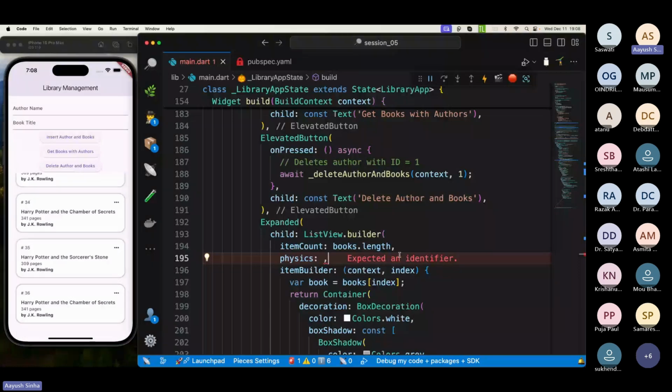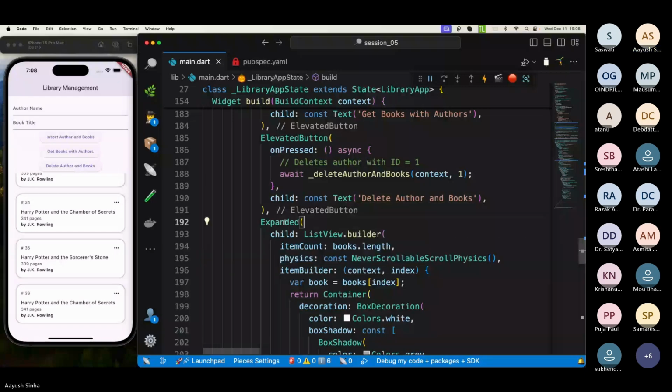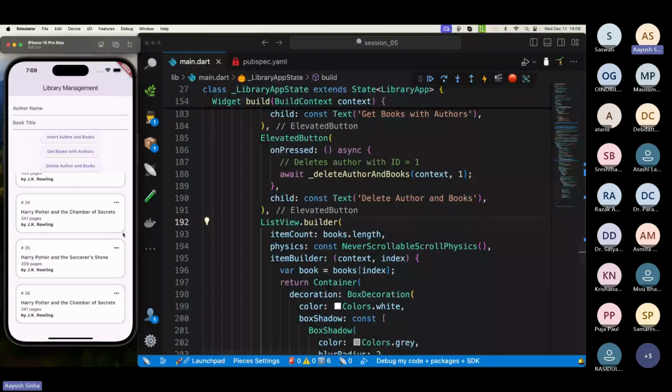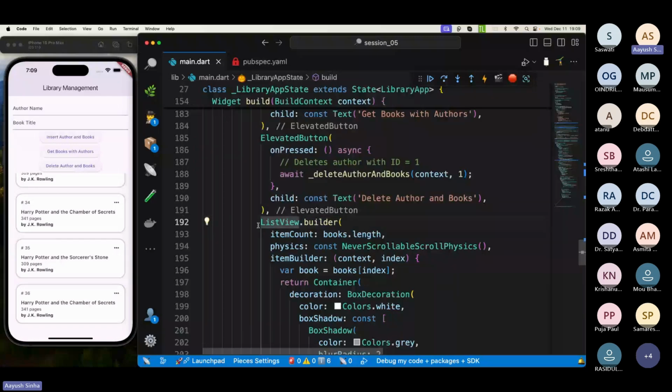And then we have another class, never scrollable scroll physics. If you do this, it won't scroll. Now if we remove this expanded, it will throw some error. When I said why we need to use expanded, I said that we need to mention some kind of height, and we don't know how much height is available. So we are wrapping it with expanded so that it will take whatever available height is there. We have one more alternative for that.